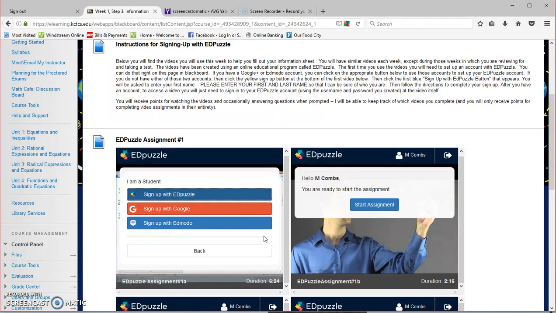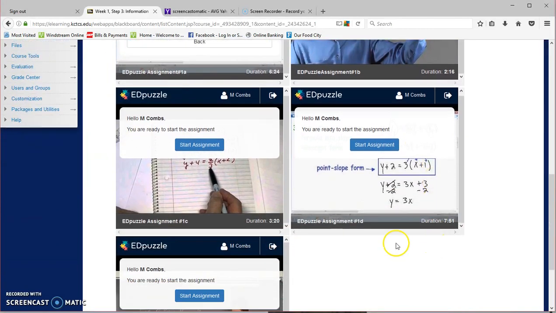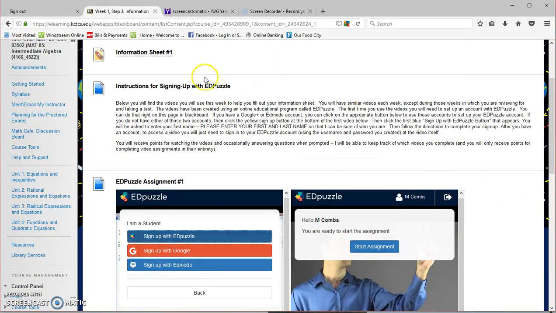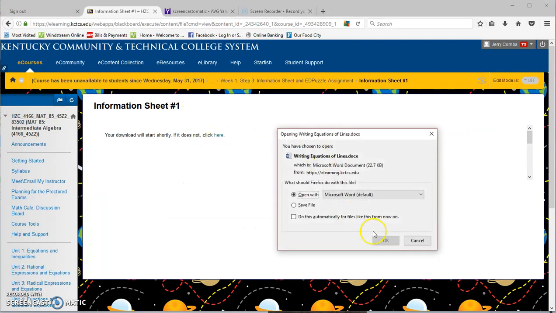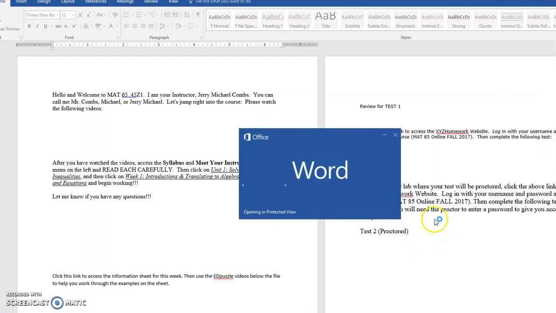So you'll notice that in Edpuzzle assignment 1, there are 5 videos. So what you'll do is you'll click on the information sheet, download the information sheet. I'm just going to open it to show you. You could print this off.